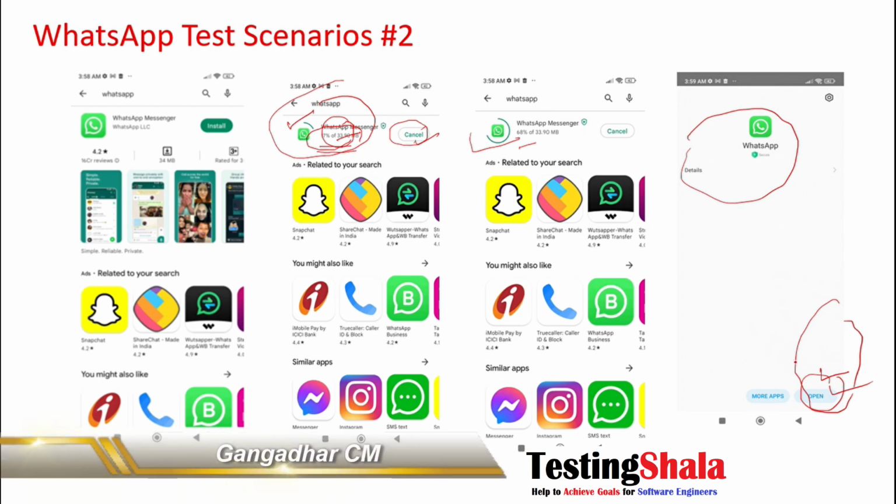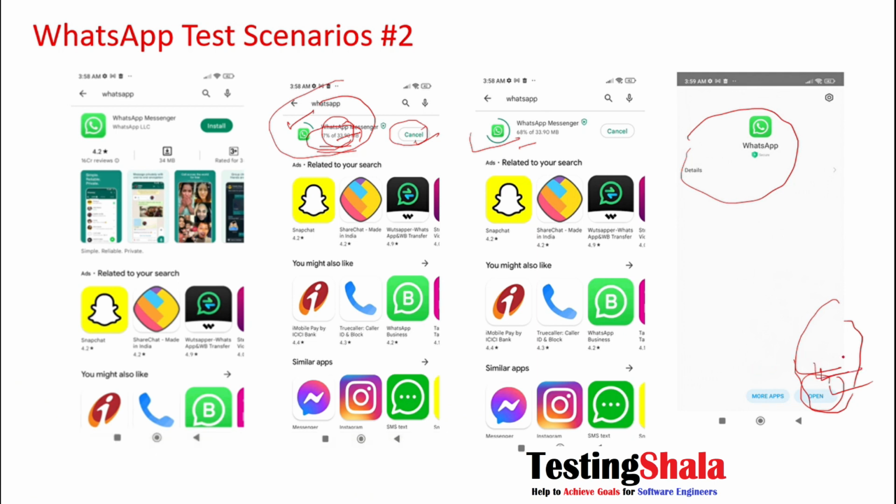In case when you click on open, if WhatsApp is not opening up, then there is an issue. By default, when you click on open, it should open up the WhatsApp application. Those are the test scenarios we should write down.